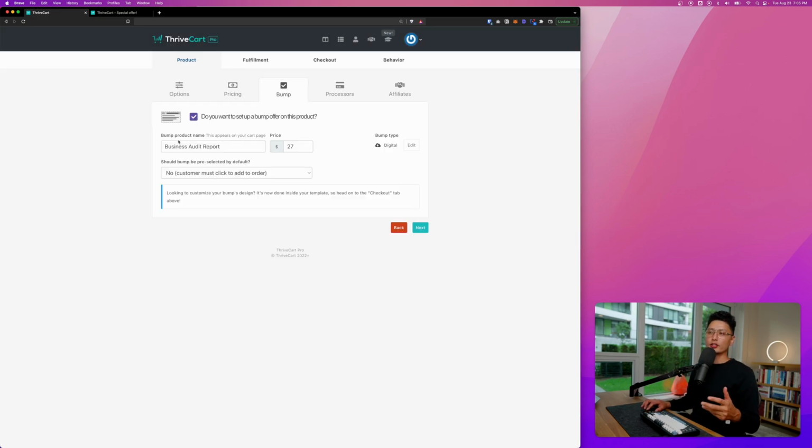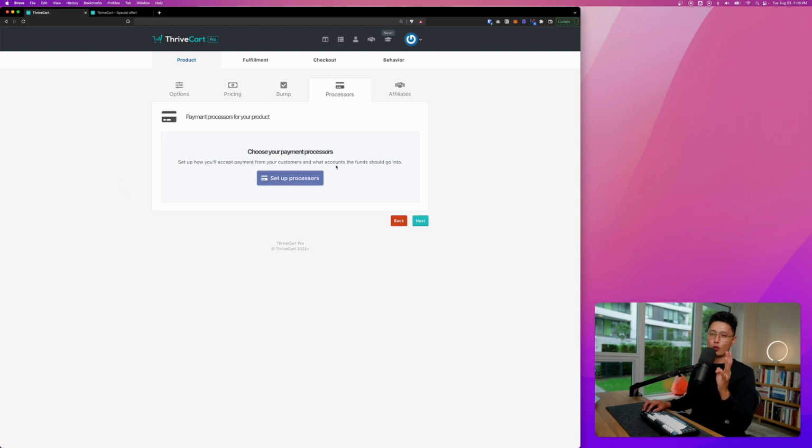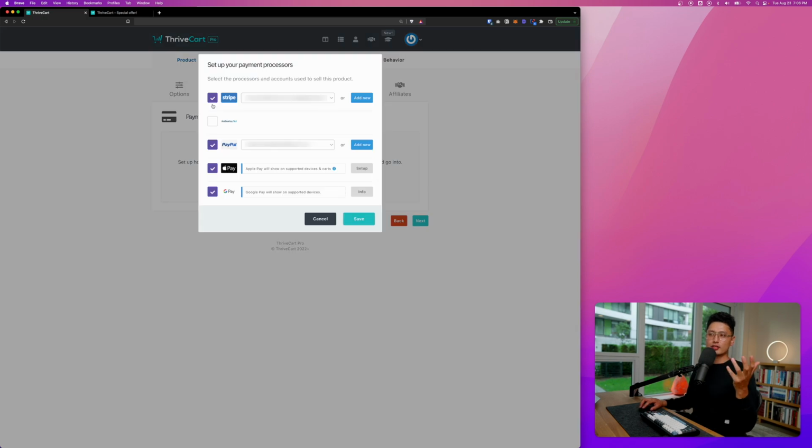For example, I created an order bump called it business audit report and priced it $27. Order bump can be pre-selected or let the customer manually click on that order bump. Fourth option is payment processor. You can see here there's five options.